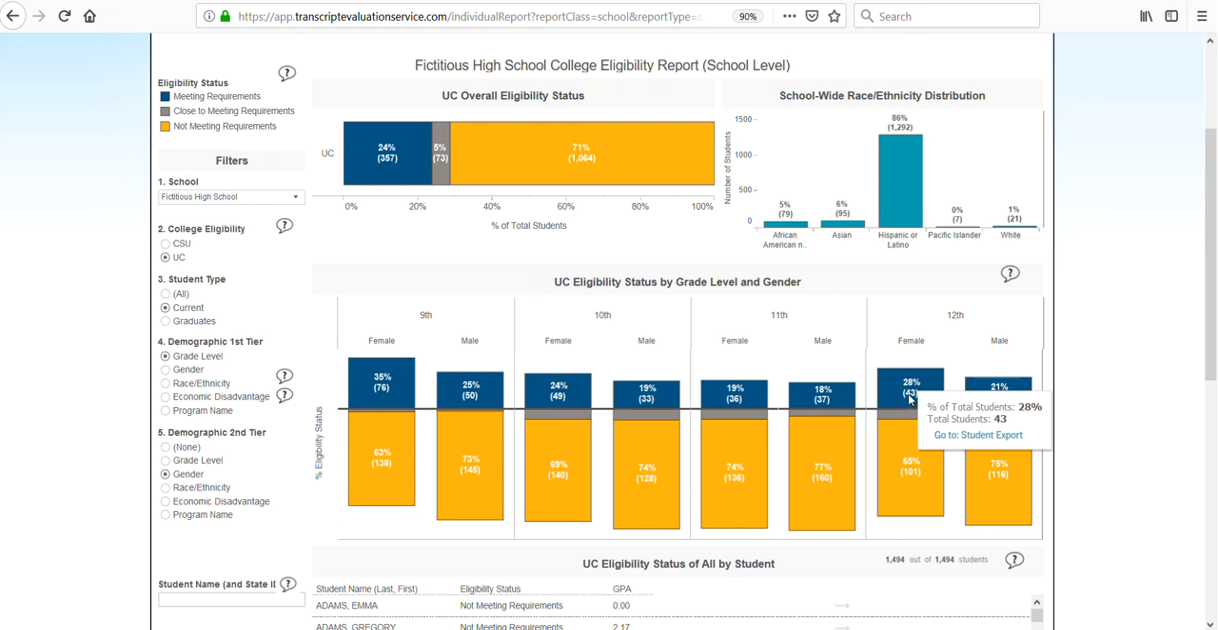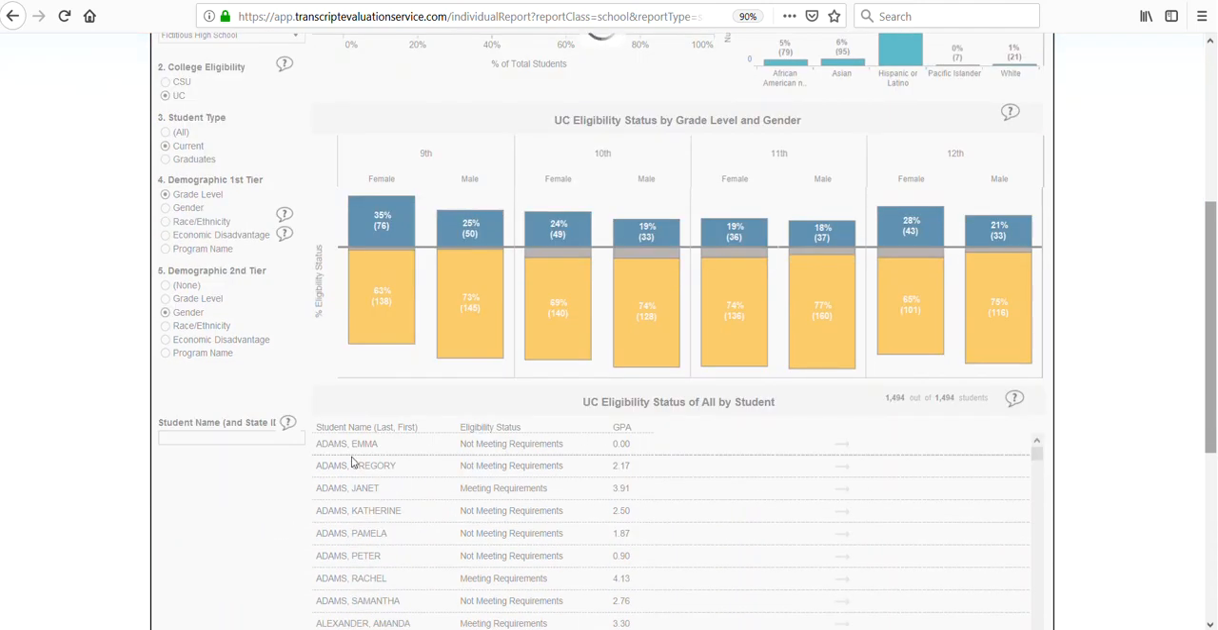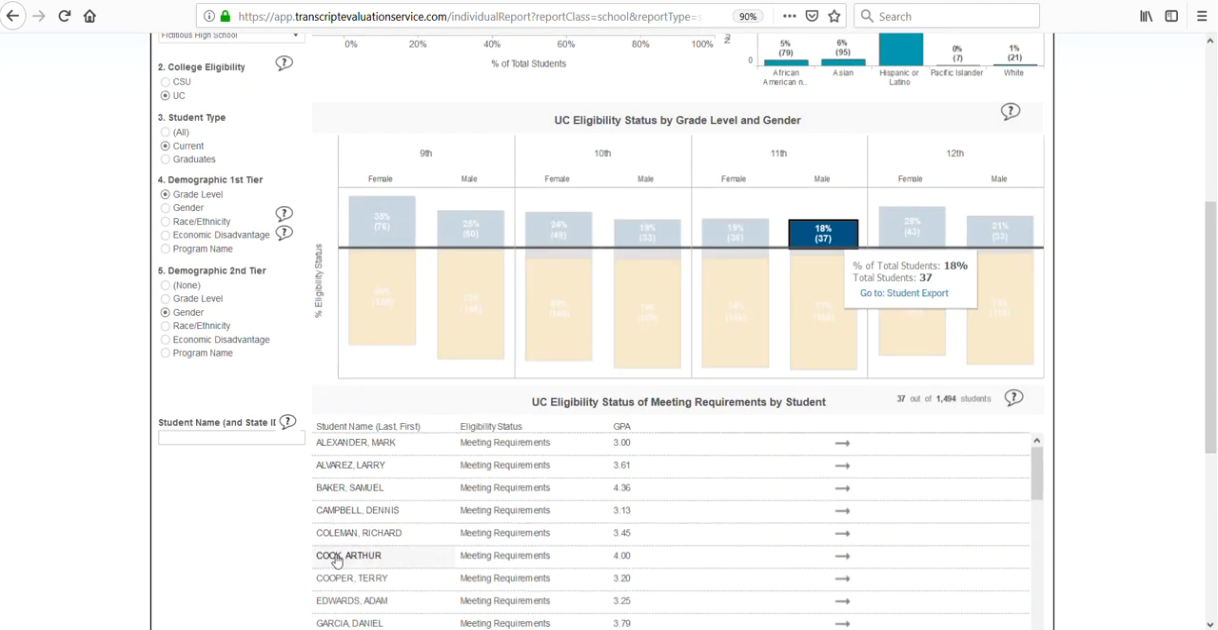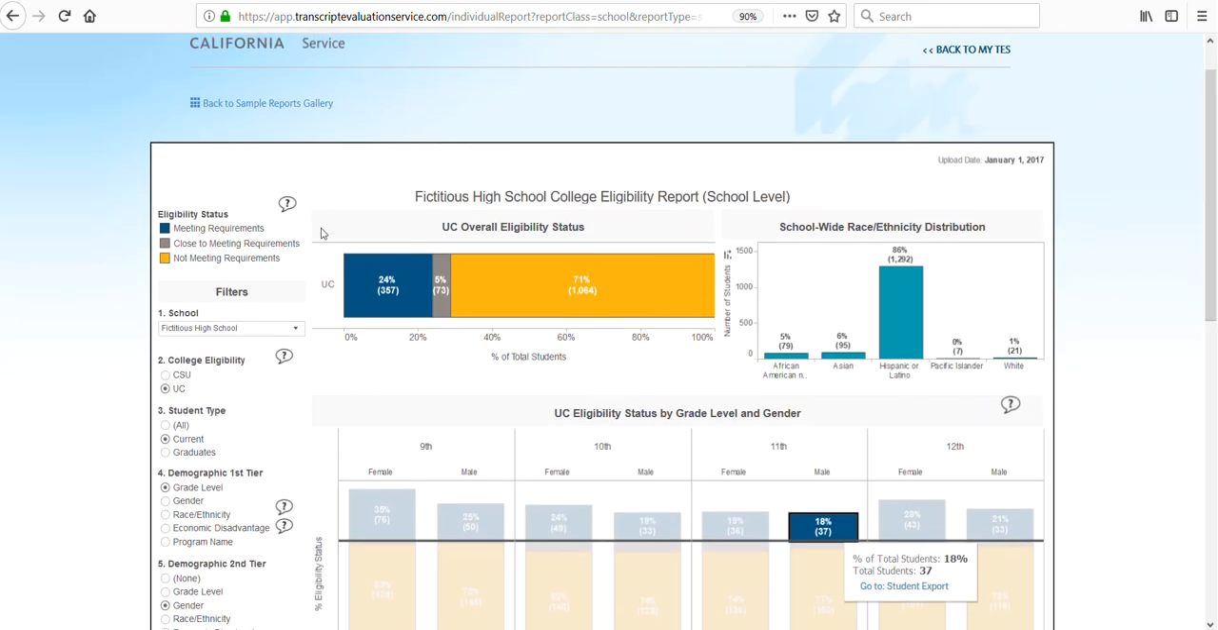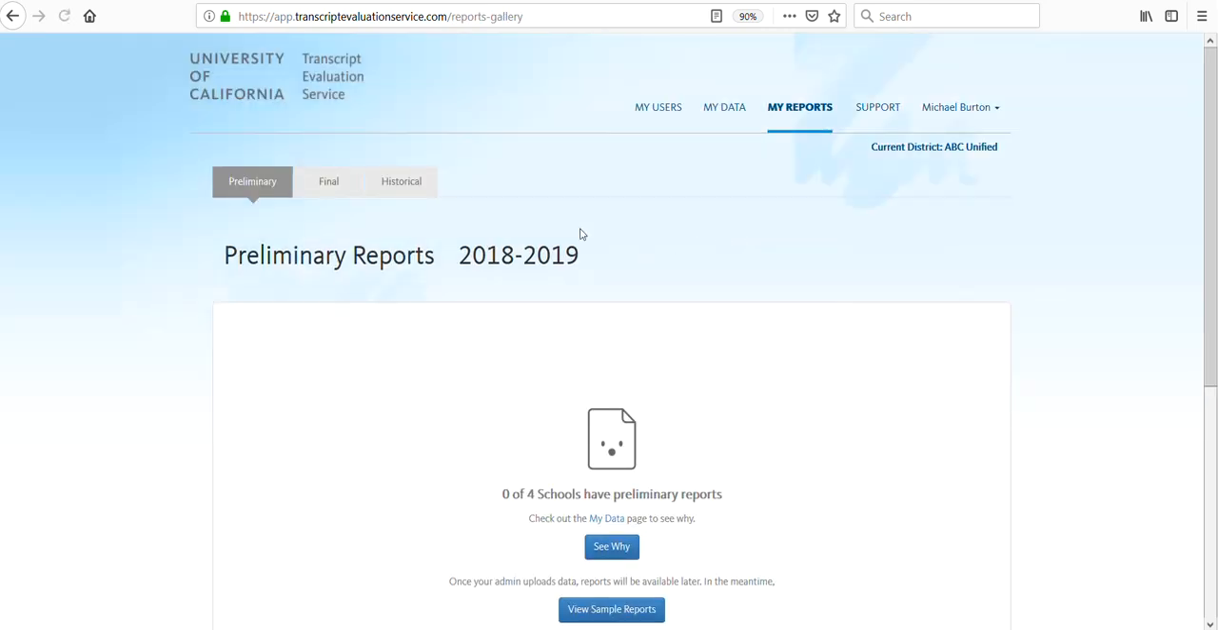If I want to see my males that are in 11th grade that are meeting the UC requirements, again, I click on that section, and I will see the student roster change to reflect just those students. To review other TES reports, click back to TES reports and then back to My TES, and you can review other reports.